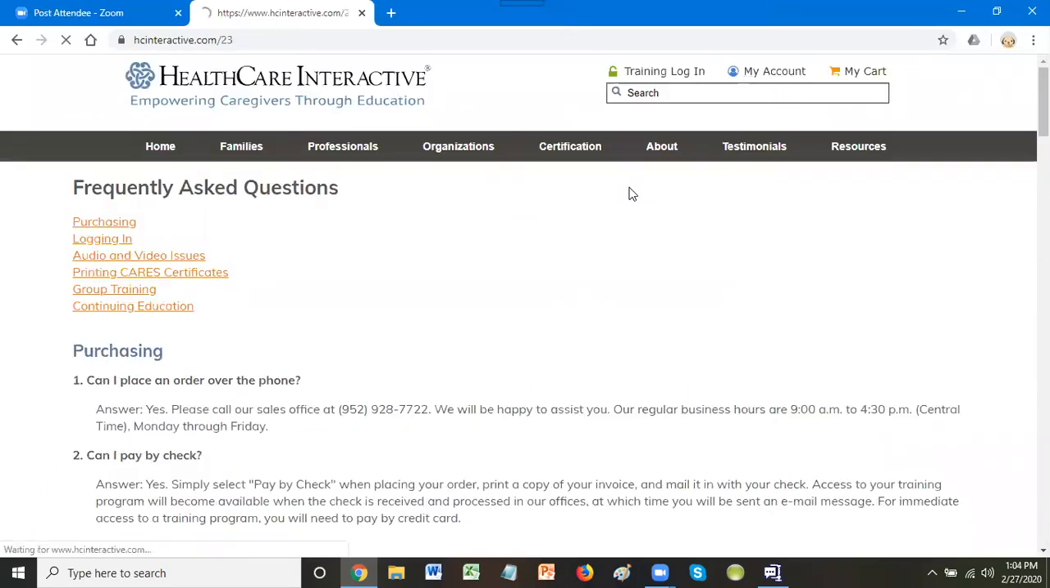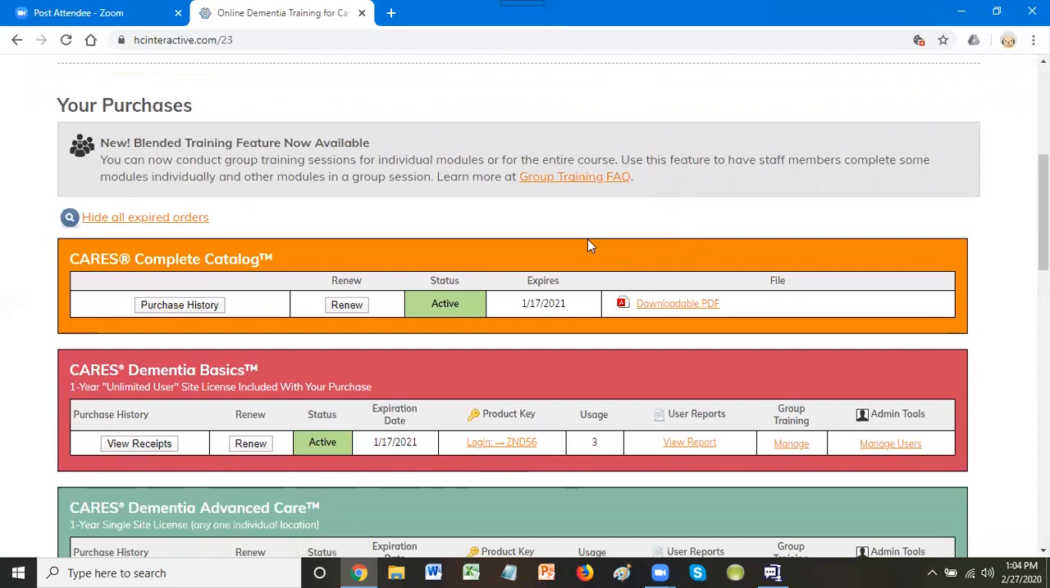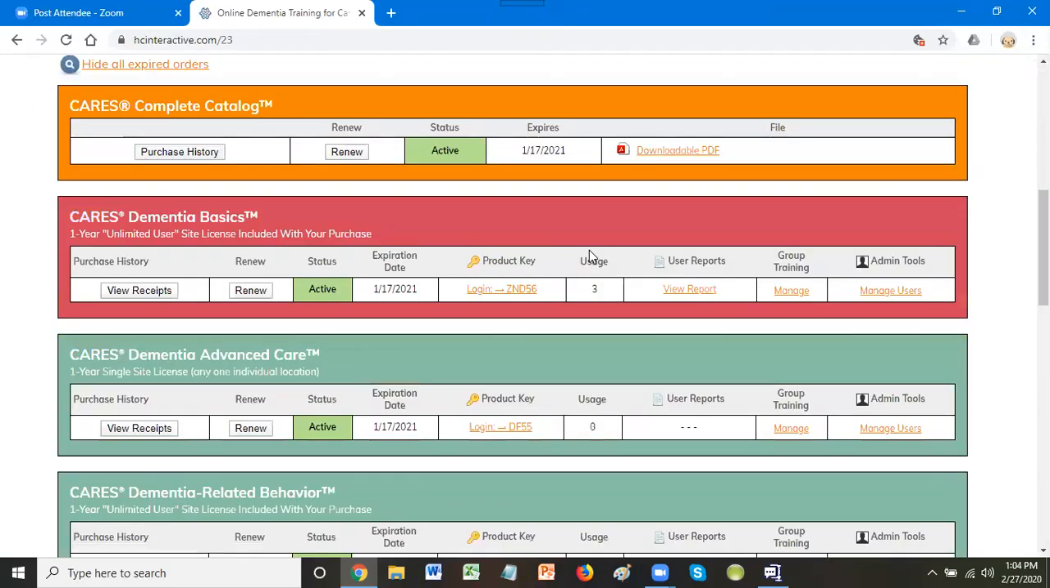So once you're logged into your account, you'll see all of the licenses that you've purchased. Now this is a complete catalog license here. Some of you may just have basics. Some of you may have basics with a bundled program. But at any rate, the user functionality for an administrator is the same on all licenses. So we're going to just look at basics today.